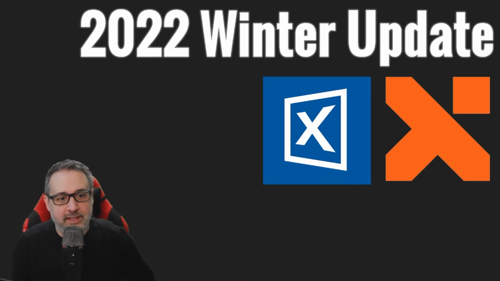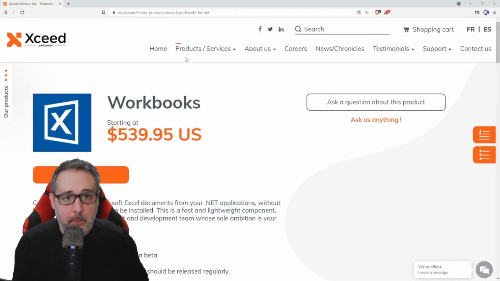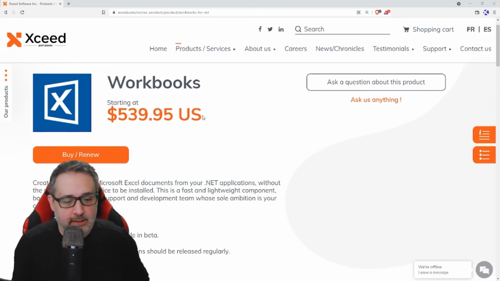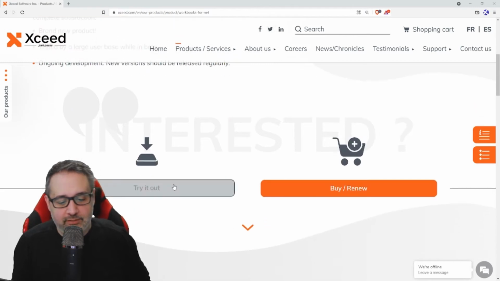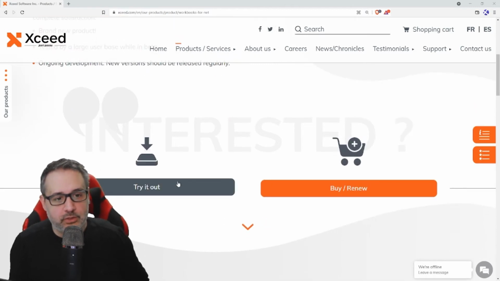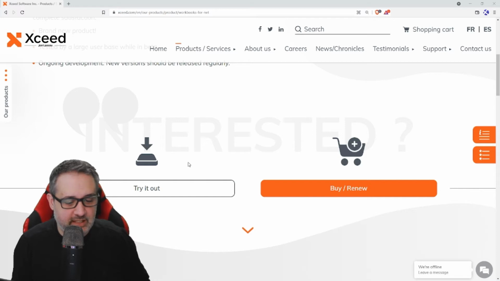So how do you obtain Xceed Workbooks for .NET? Well, a first way of doing so would be to go on the Xceed website, as you can see here behind me. When you go in the products and services section, you'll be able to find the Xceed Workbooks product. And if you scroll down, you're going to have a Try It Out Now button, which would allow you to download the product, and which will include a 15-day trial key and all the samples you need to get started.